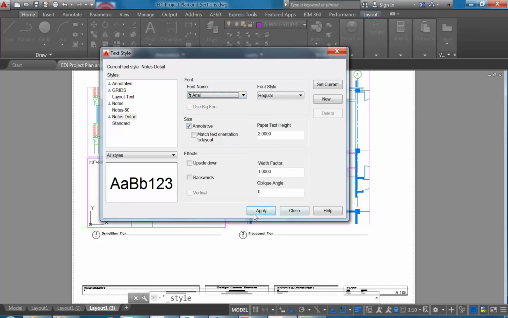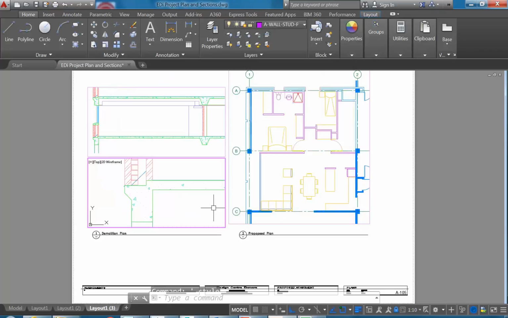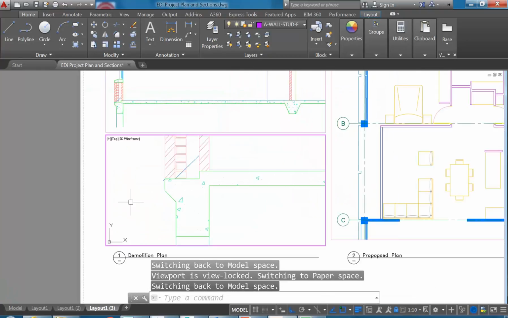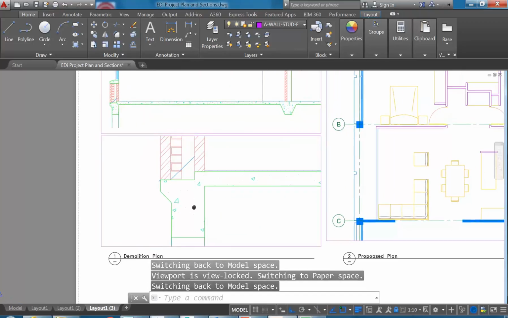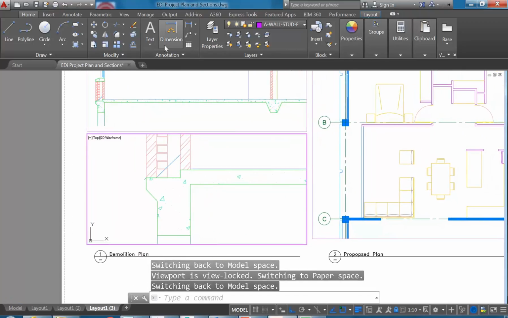So I might use Arial this time. And so that's the current style. I'm going to close that, and then I'm going to draw some text just to show you the difference in the way Annotative works compared to the other way.